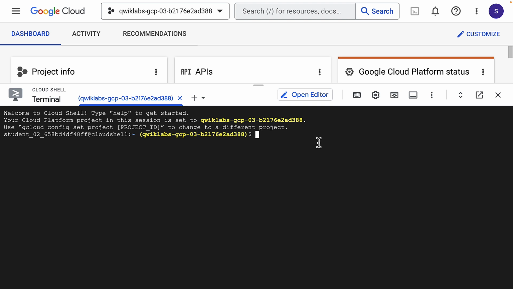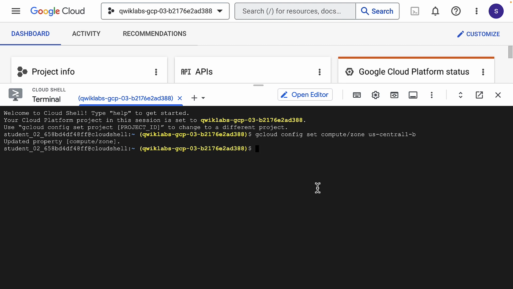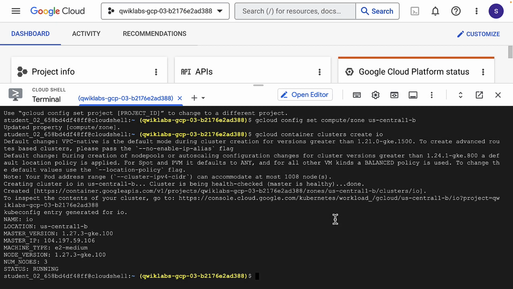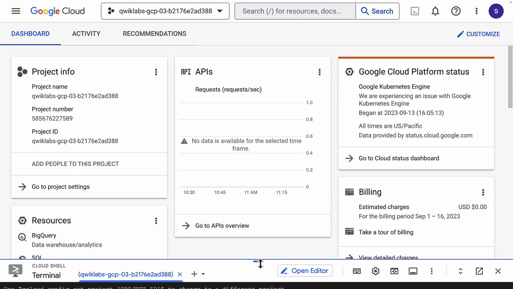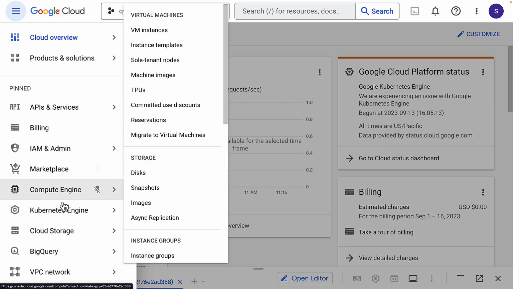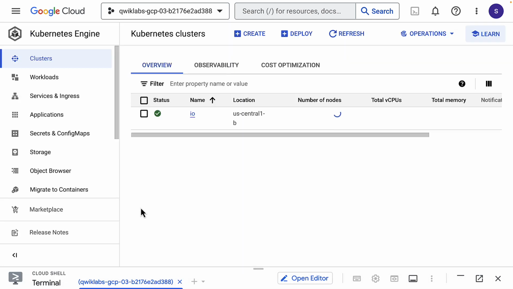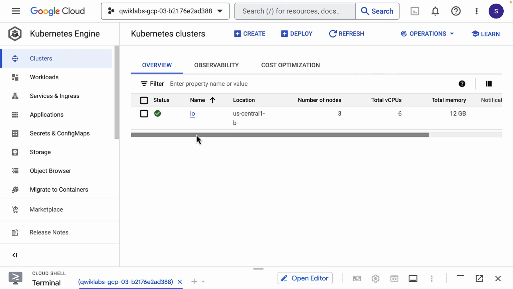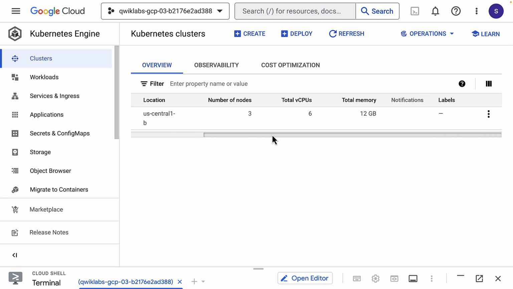Let's run a command to set the default Compute Engine zone. Then let's run gcloud container clusters create io, which will be the name of our cluster. Now my cluster is ready, and let's now quickly check in the console by navigating to Kubernetes Engine. And here we can see the cluster that we just created with 3 nodes, which is the default number of nodes for a cluster.